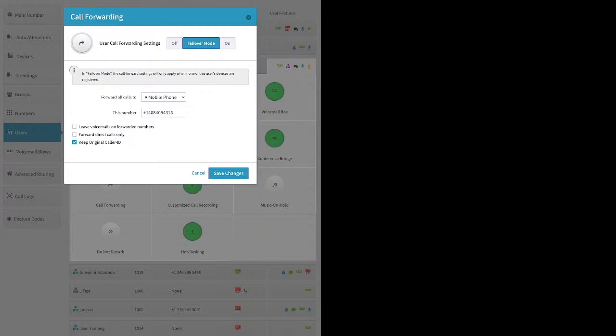And failover mode basically is when the VoIP phone on the user becomes unregistered, right? Goes red, and a call happens to come into that user at that time, the system will then automatically forward the call to the phone number you designated.